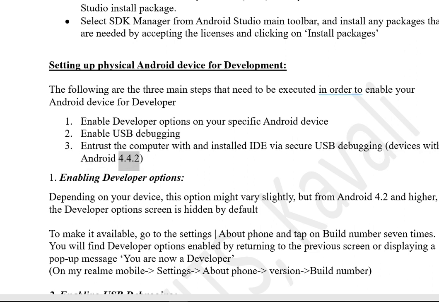Devices with Android 4.2 and higher. 1. Enabling developer options. Depending on your device, this option might vary slightly, but from Android 4.2 and higher, the developer options screen is hidden by default. To make it available, go to Settings, About Phone, and tap on Build Number 7 times. You will find developer options enabled by returning to the previous screen or by a pop-up message: you are now a developer.